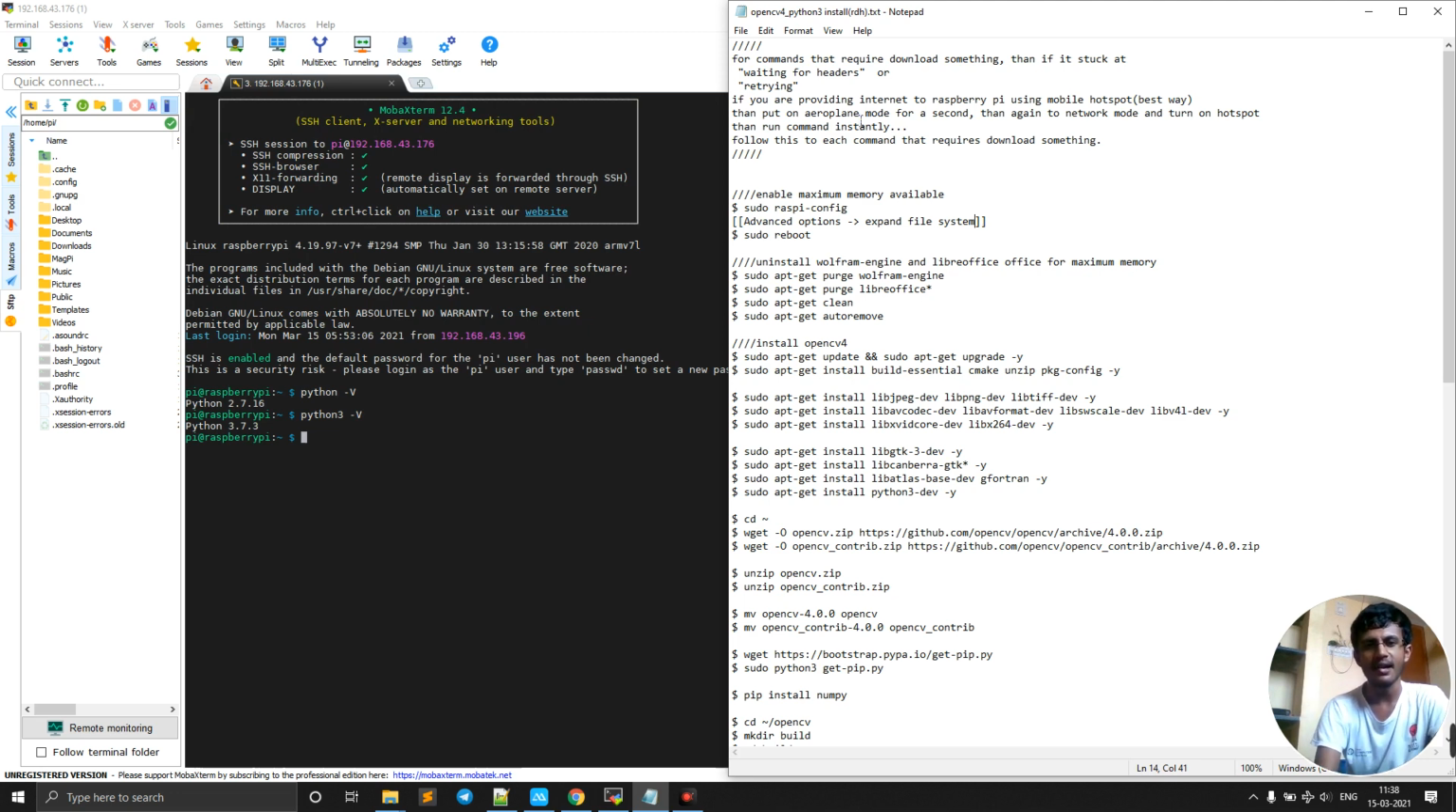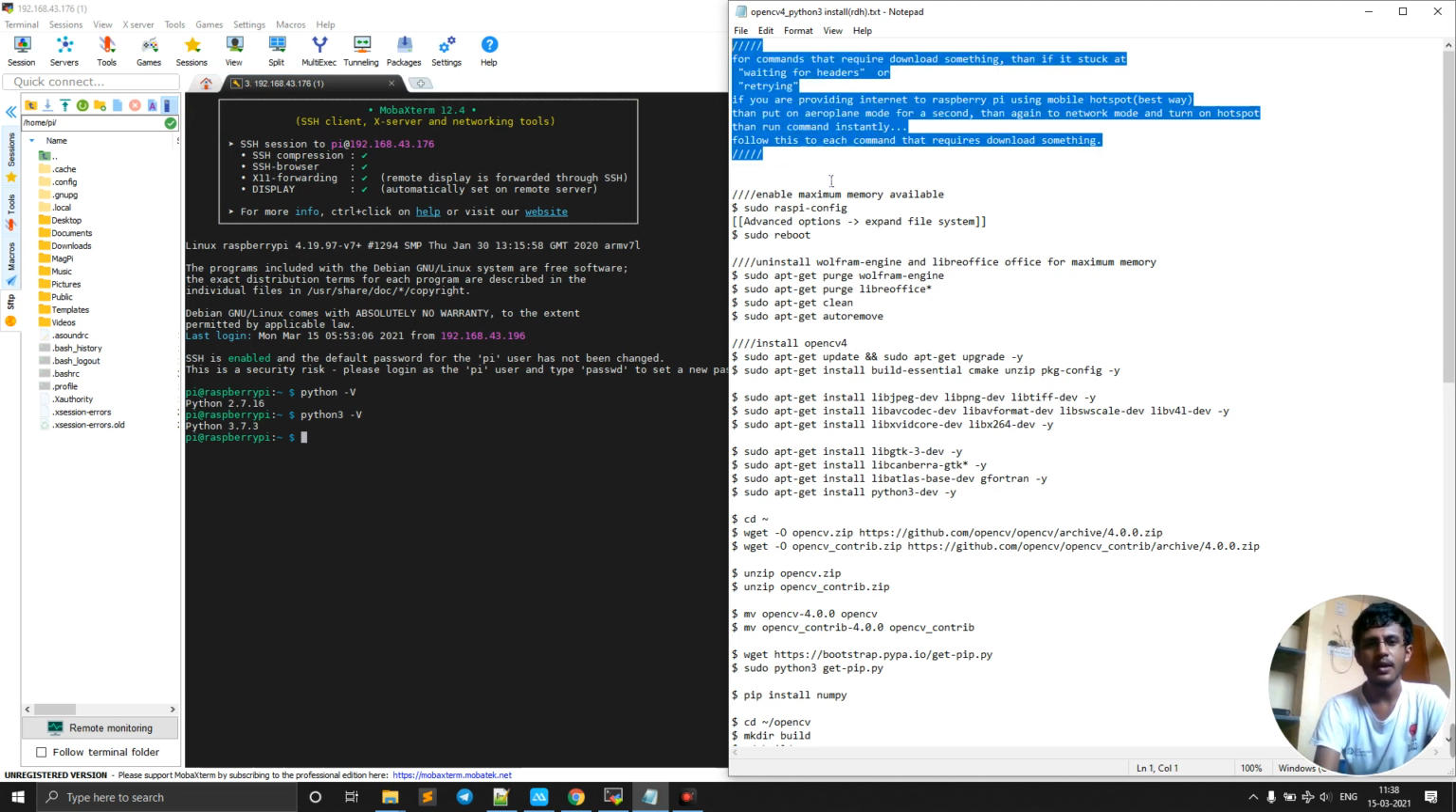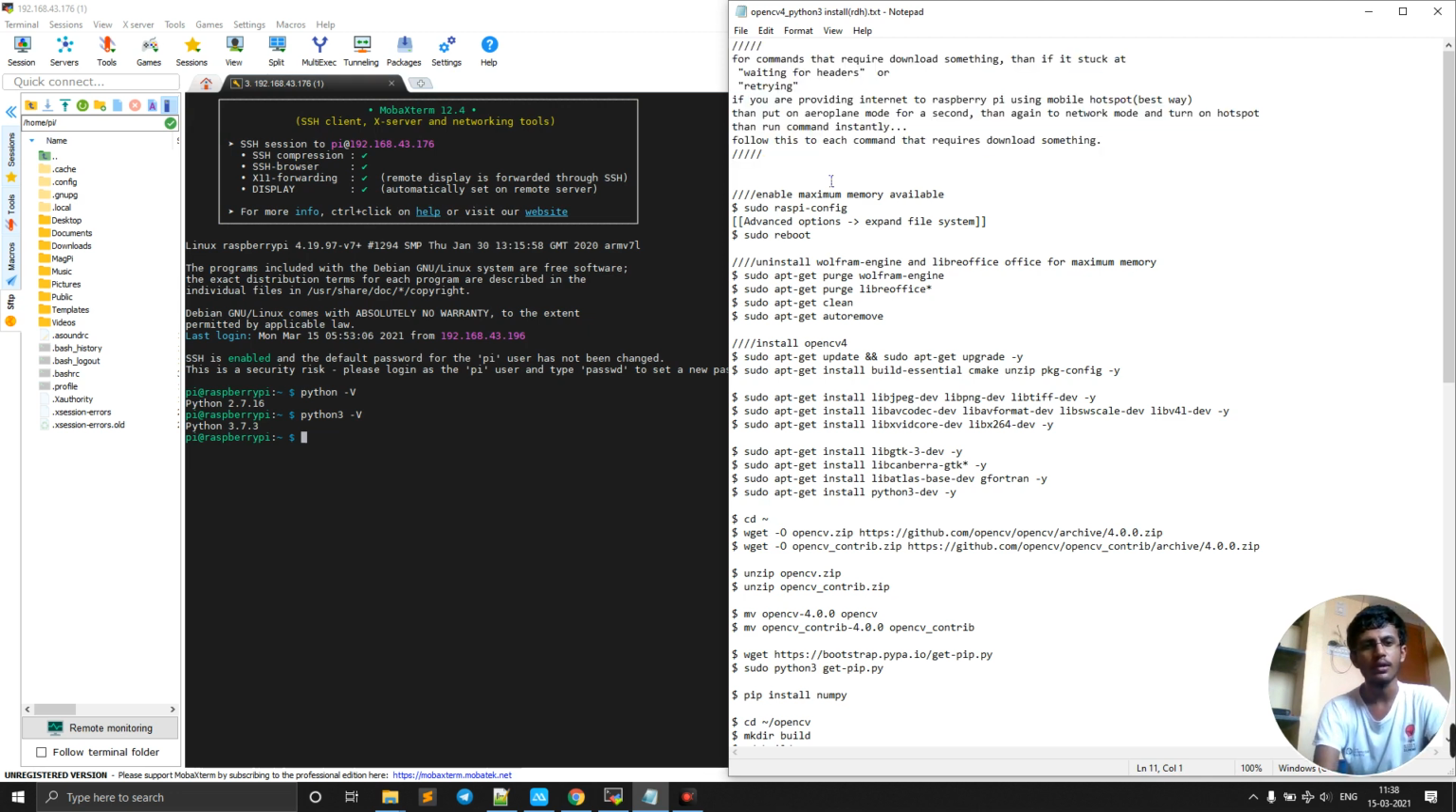Okay, that's it. Here it is. You just follow this document to install this OpenCV. First I need to expand the file system because our main storage memory is too less. So we have this 32 GB but the remaining is unused. So we need to expand the file system.